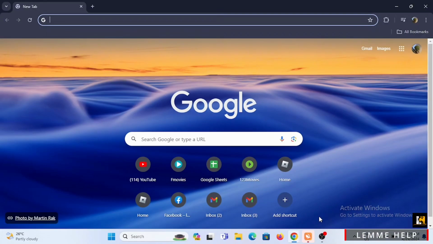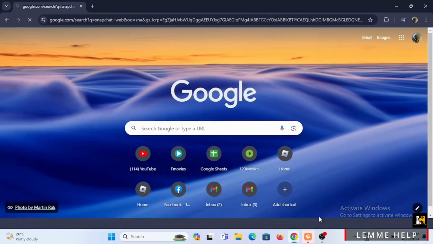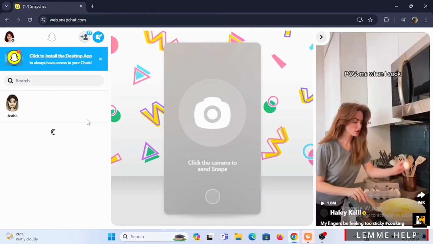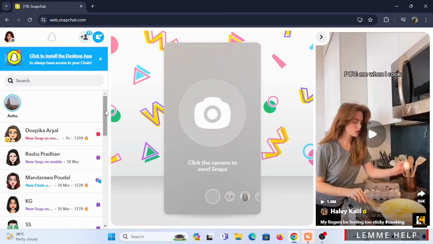Starting off, you need to open up a browser that you prefer. Search for Snapchat web. Select the first option, that is Snapchat for web. If you have not logged in to your Snapchat, make sure to log in to your Snapchat account.